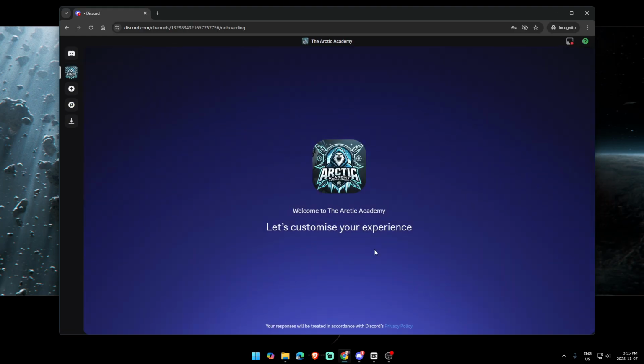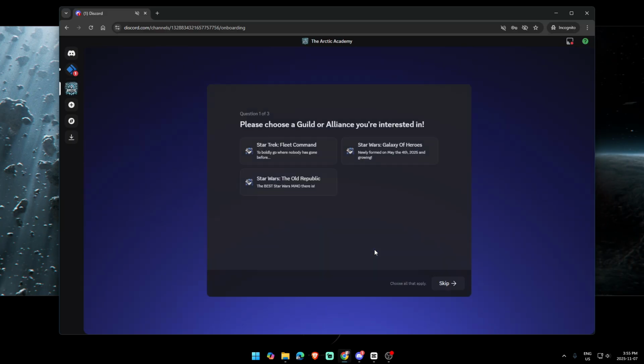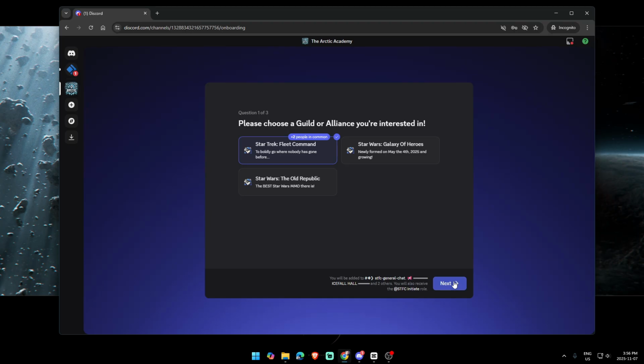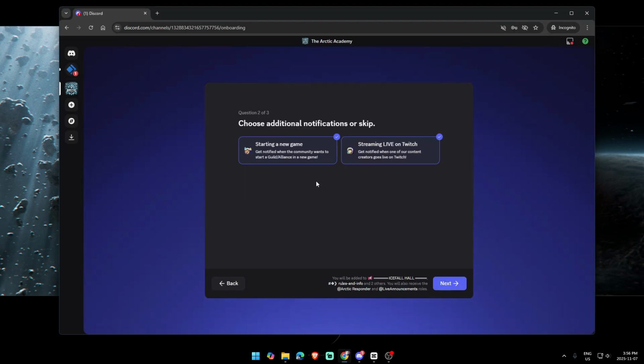From here, you're going to see the introduction of the Arctic Academy onboarding. If you are here to join a guild or alliance, you're going to select one of these options. I'm going to assume that I'm here to join Star Trek Fleet Command, so I'll click that option and go to the next step. Next, these will start unselected.